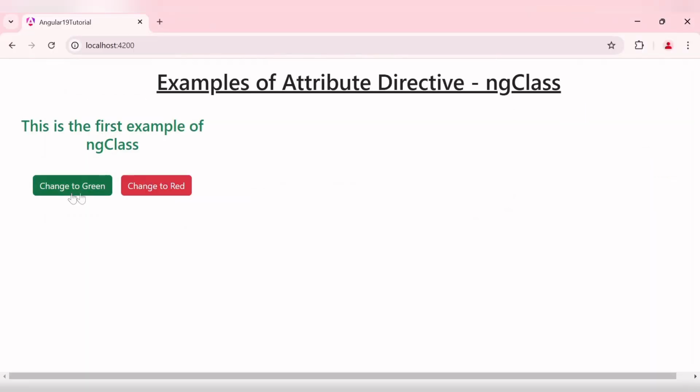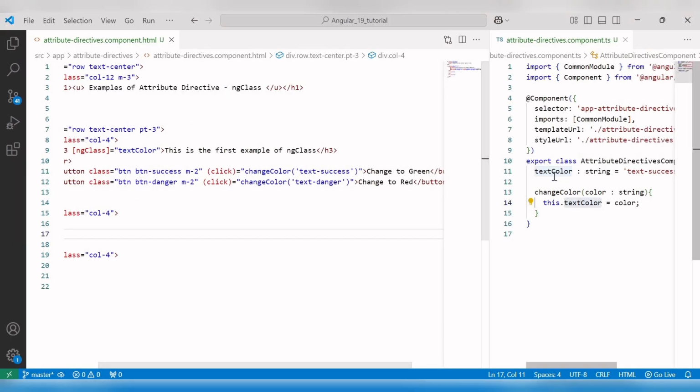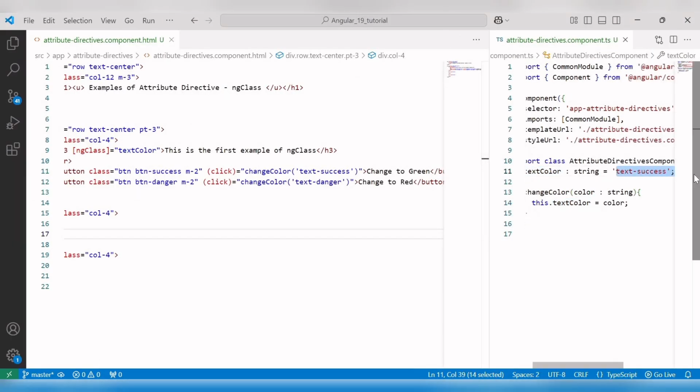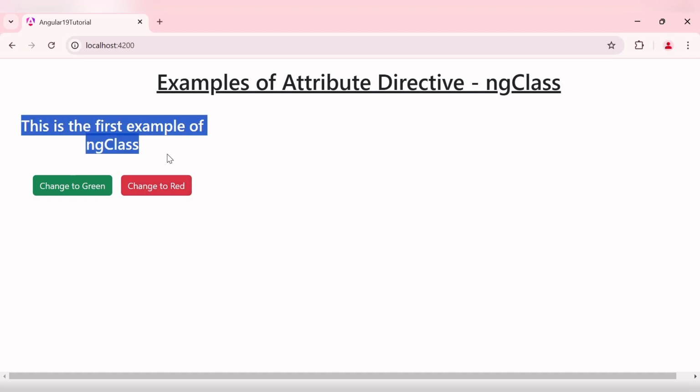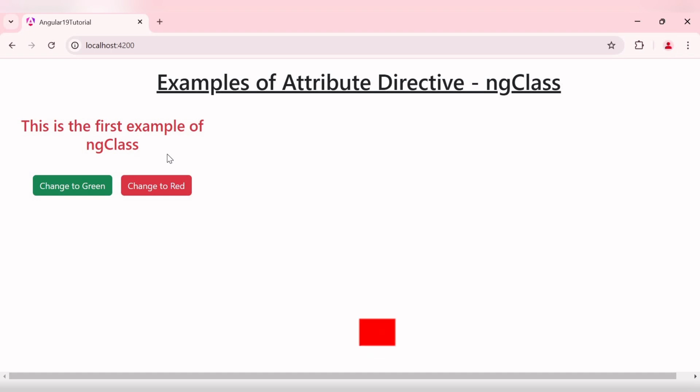Here you can see two buttons. First is in green color and second is in red color. And we can see the text color is green because we have initialized the value of the textColor variable to text-success, which means green color. But if we want to change the text color to red, then we need to click on the red color button. And now here you can see the text is in red color.